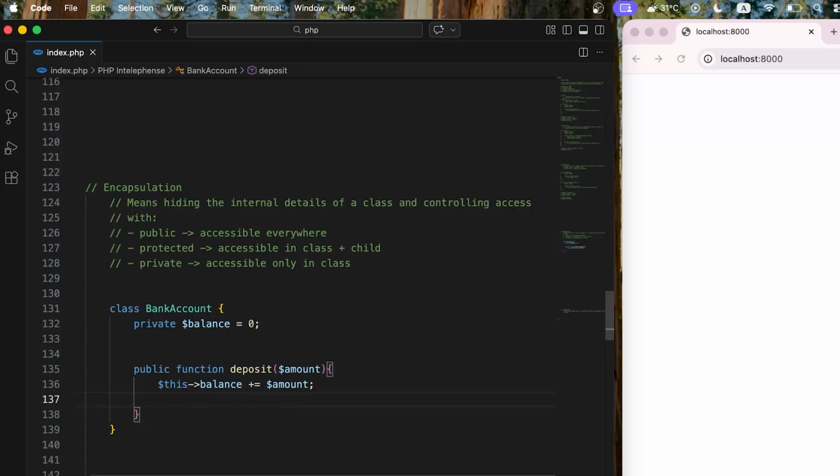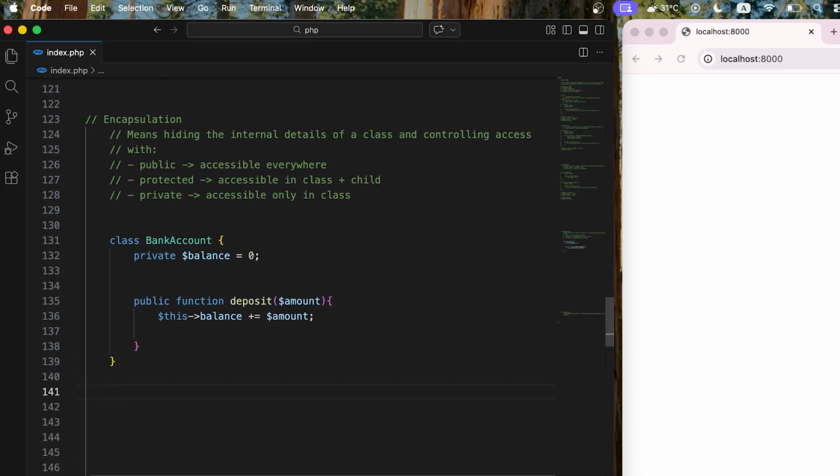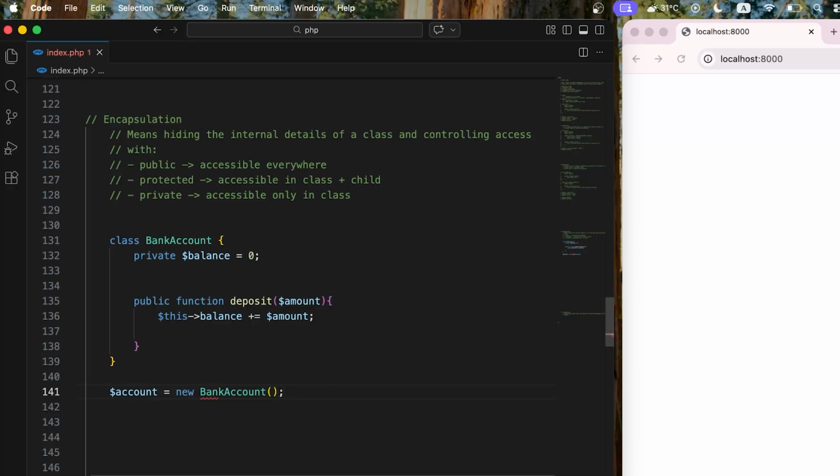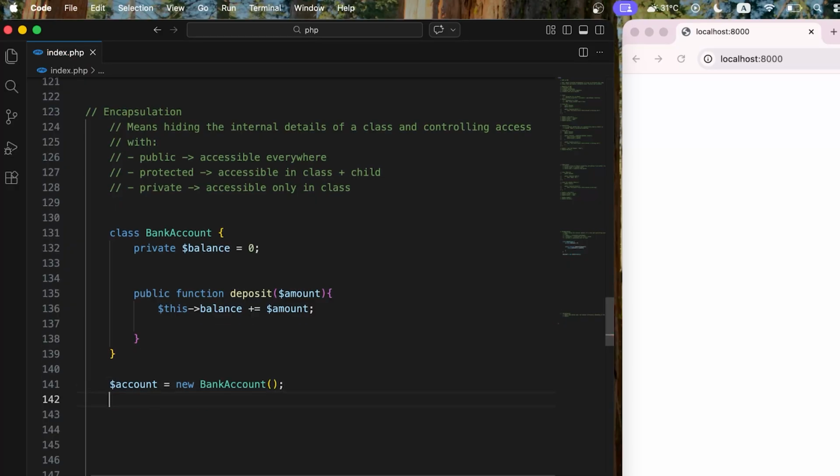Okay, so then I'm going to create an object that I'm going to call account. Sorry, this account equal to new bank account right here. And then I can say account, and I'm going to access that deposit method.